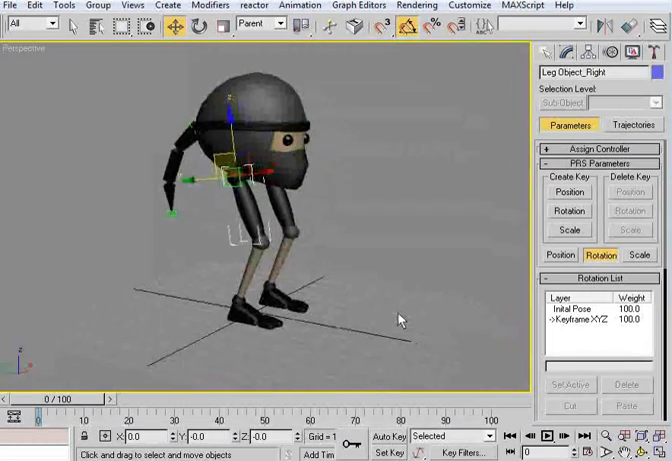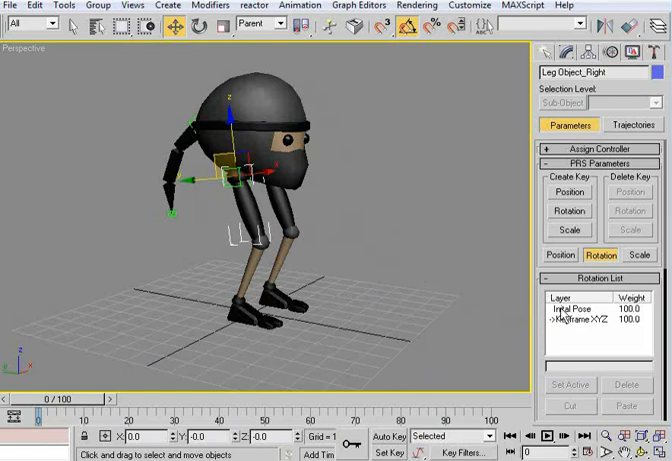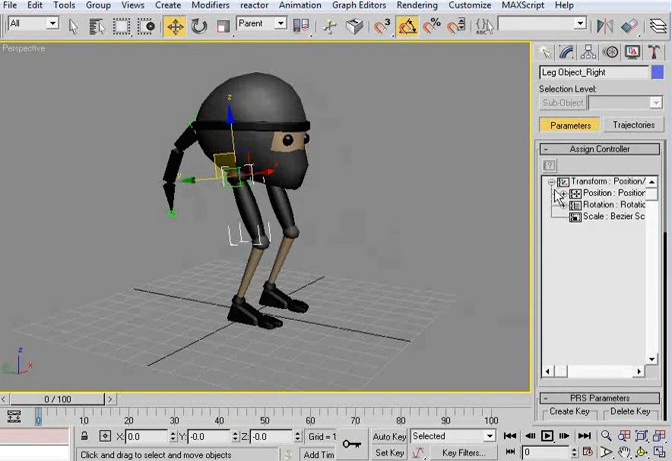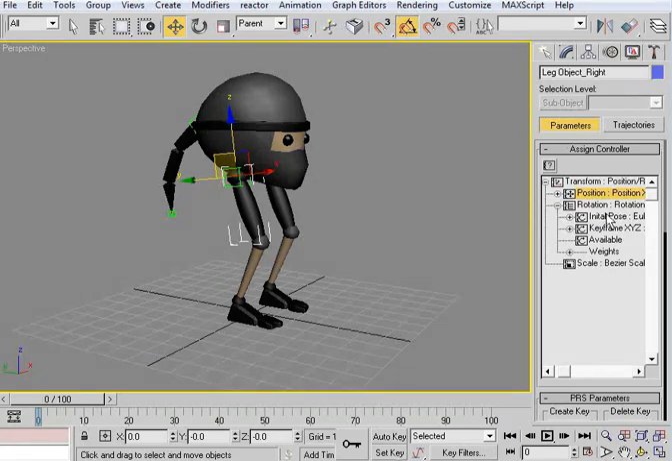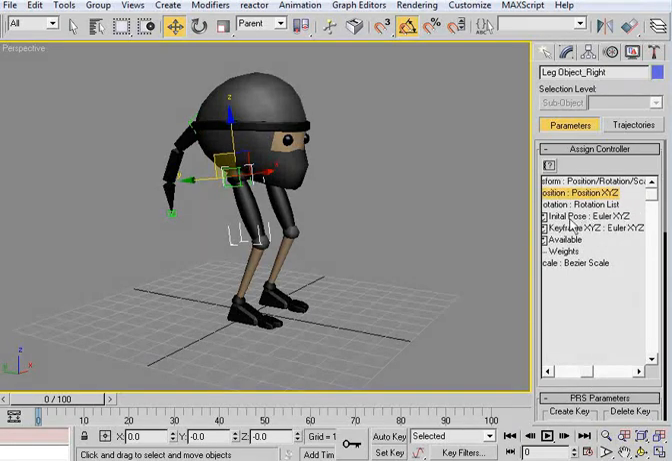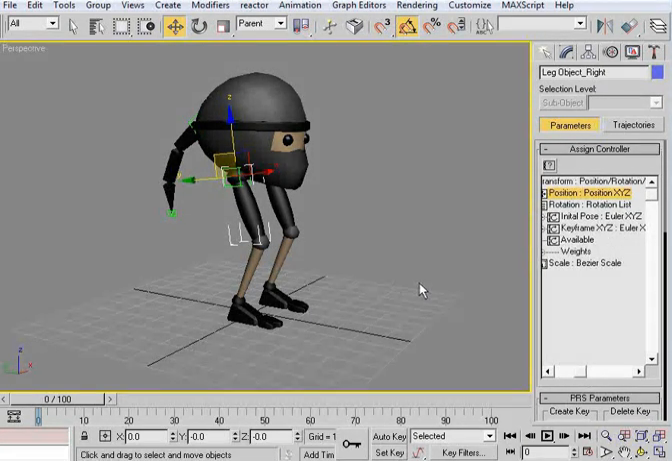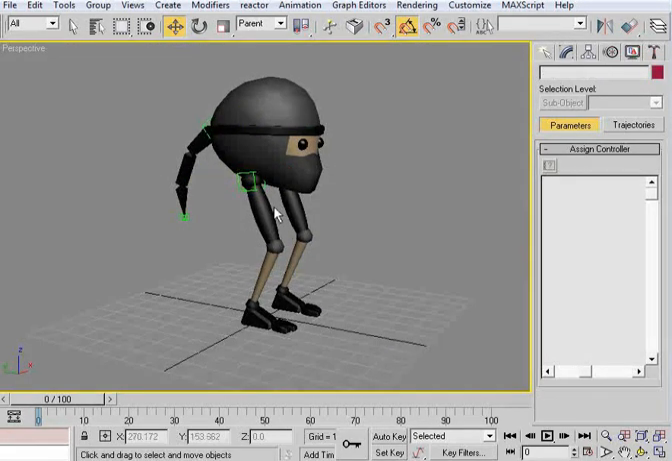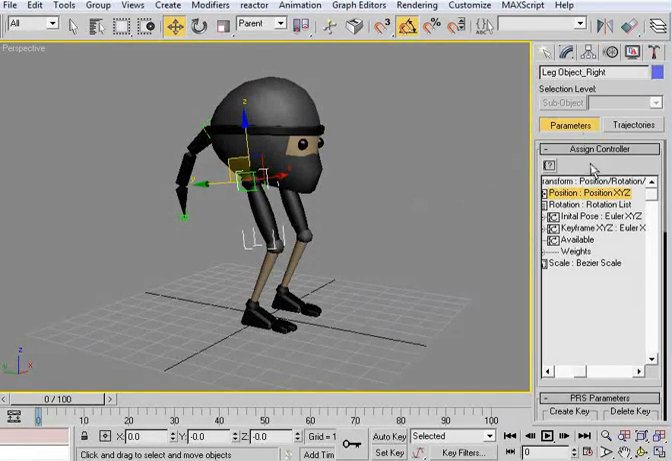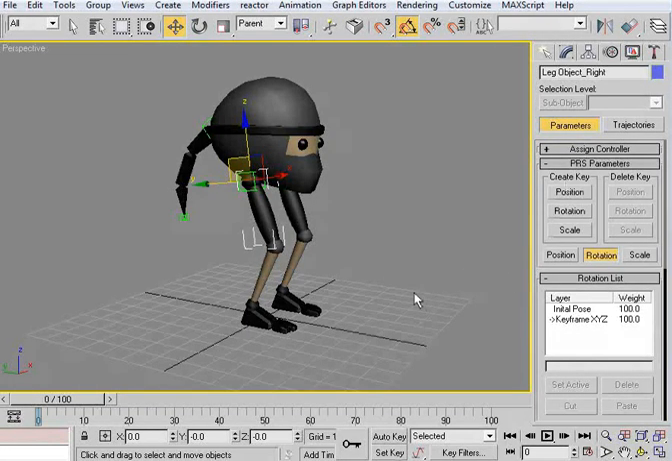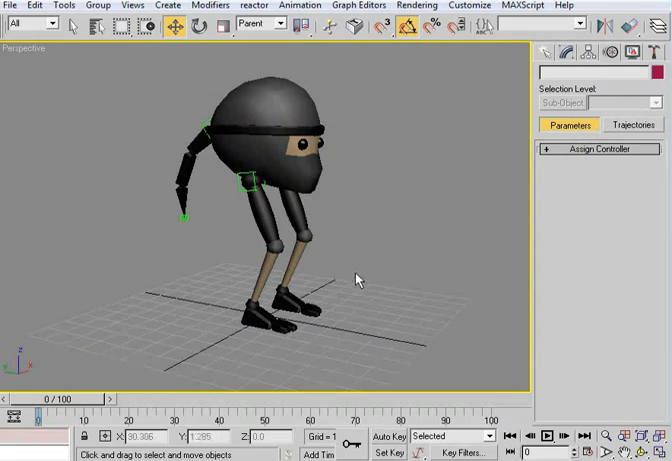We can also see that by doing this, it's actually created a rotation list controller on each object. So it's got the initial pose where everything was, and then it adds an additional one that we can use and manipulate as well. So that's basically what that does when you do a freeze rotation or freeze position on any object. So now we've got everything at 0.